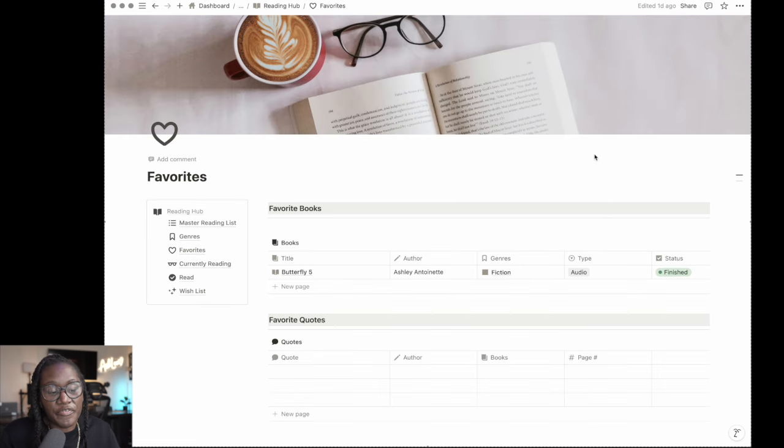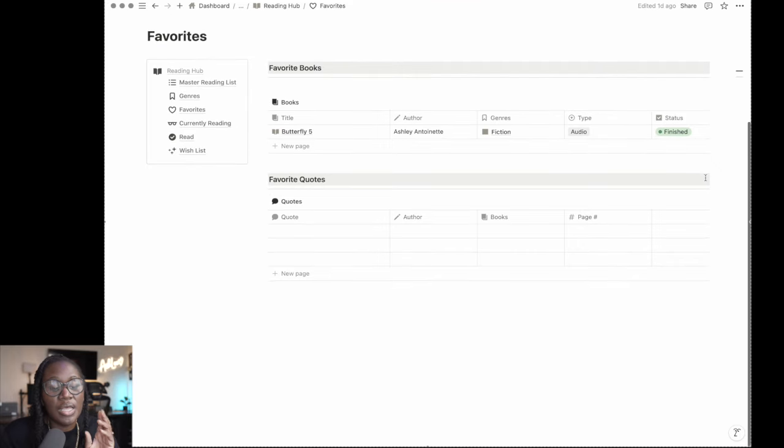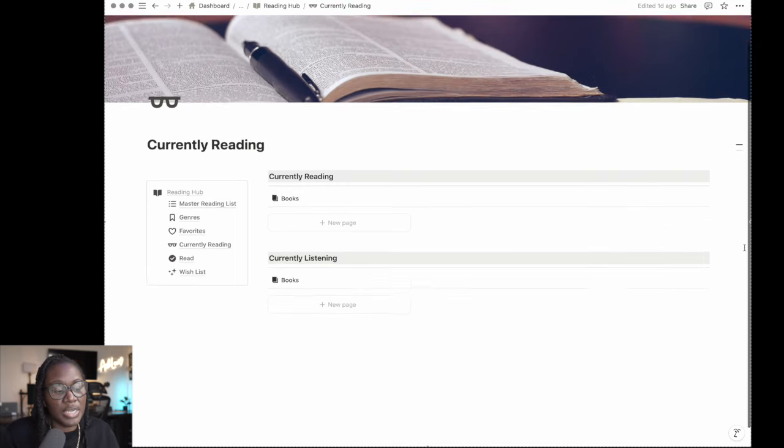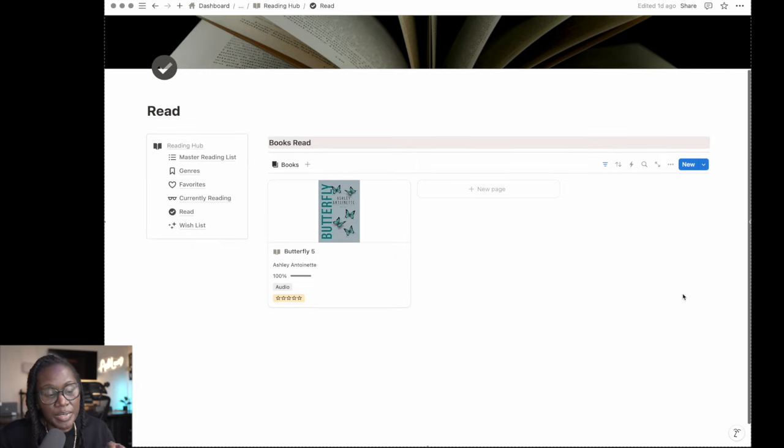The next view is your favorite books. These are your favorite books. And then there's an area for you to enter your favorite quotes, the author of the book, and the page number. The next section is your currently reading. This is the full page for currently reading. The red page are the books that you've completed. So once you've started completing books, this will fill out.